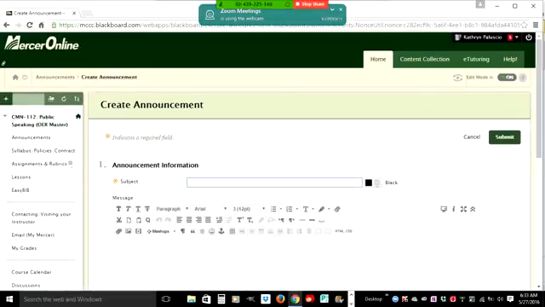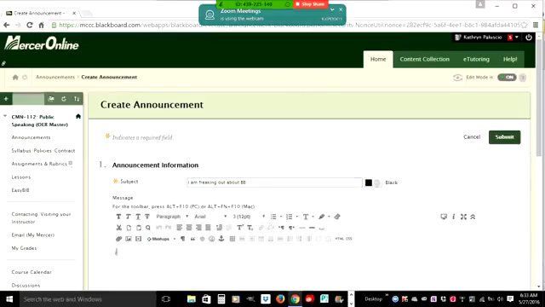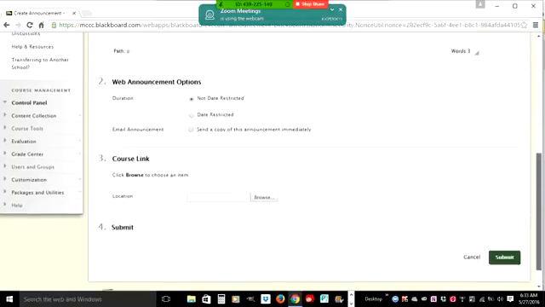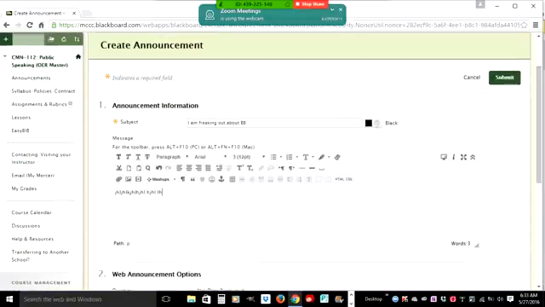And you can title your announcement, I am freaking out about BB, which is what we call it in my class, lovingly, and any sort of message that you want to write to your students, you would hit submit. Submit is located on the right-hand side here, and also usually submit is at the bottom on the right side as well. So if you scroll up or down, you'll find it.